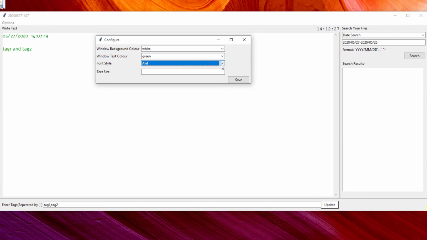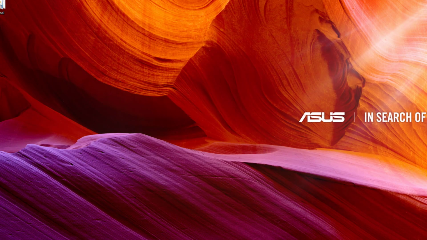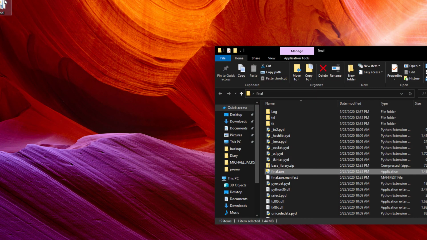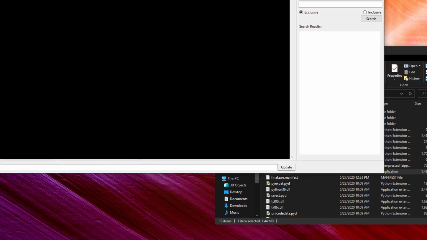And if you don't press save, I'm going to change the text size to 23 and just press enter to update it. If you don't hit save, these settings are just going to apply to this session. And if I close the application and reopen it again, the settings are going to be reverted.